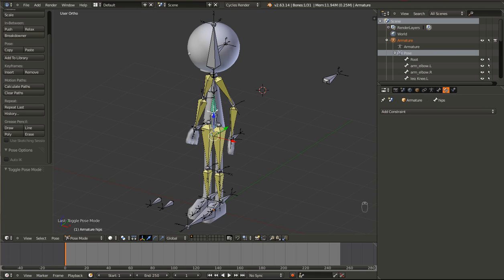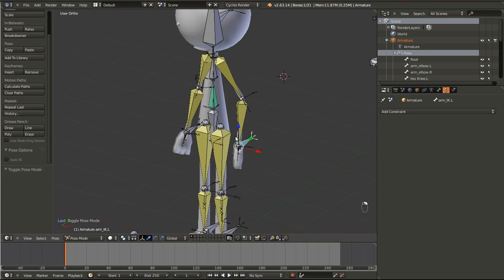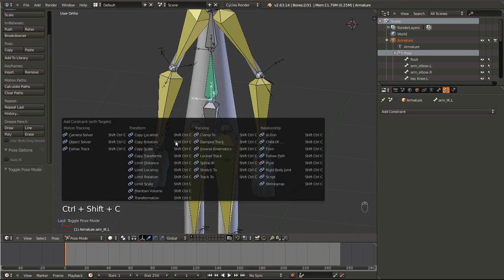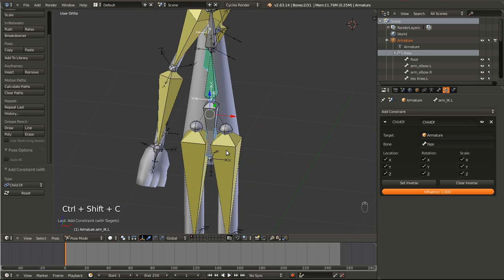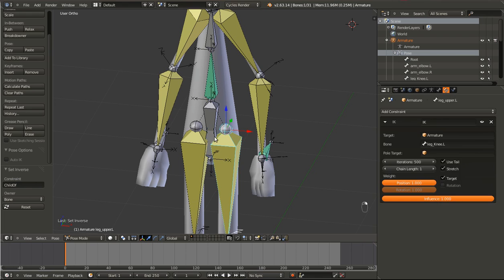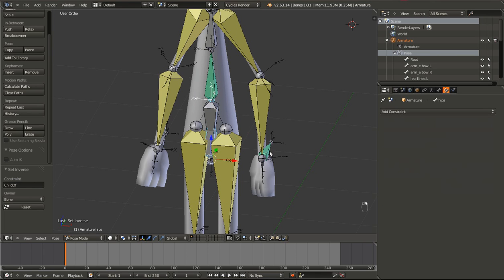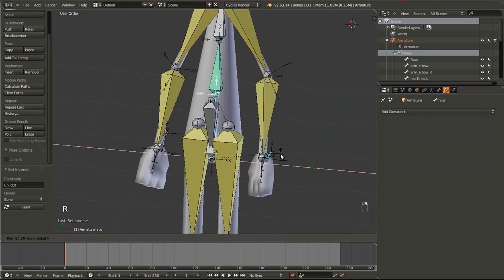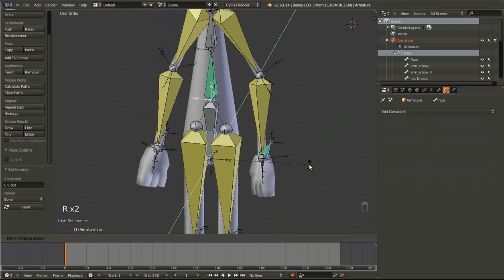Now we're going to have some fun. Let's go ahead and select this bone, and then this bone, and hit Control-Shift-C, child of, and then set inverse. As we can see from here, when the influence is all the way up, we can just rotate, and that will follow perfectly.